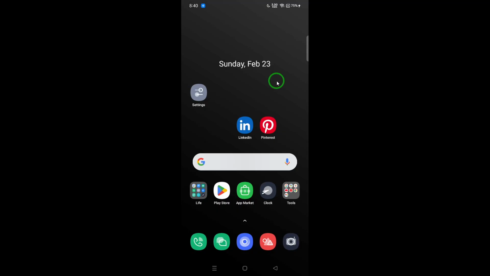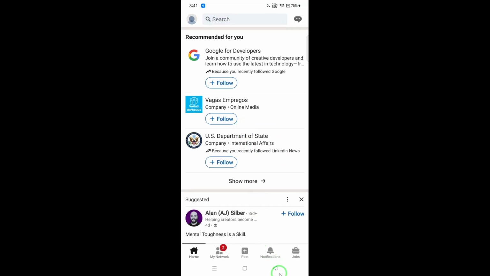First, try the classic quick fix. Close the LinkedIn app completely and then reopen it. This can often resolve temporary glitches that might be preventing images from loading correctly.